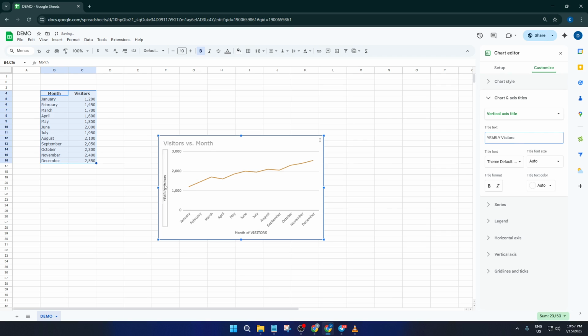And that's really all there is to it. Your chart now has both axes clearly labeled, making it much easier for you and others to read and interpret your data at a glance. If the labels don't display exactly as you want, just jump back into Chart and Axis Titles and adjust the wording.